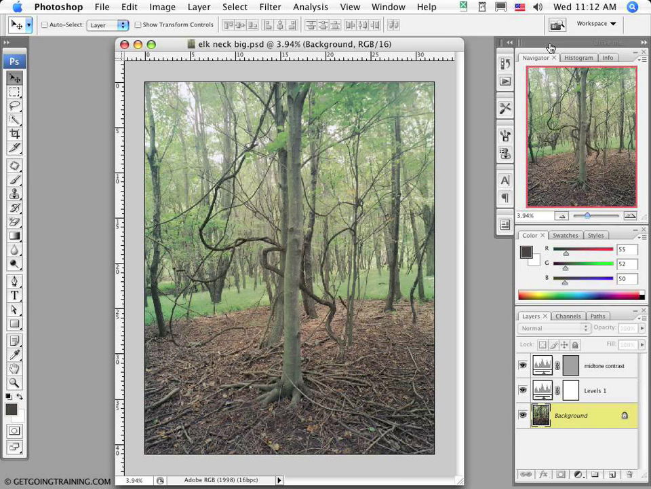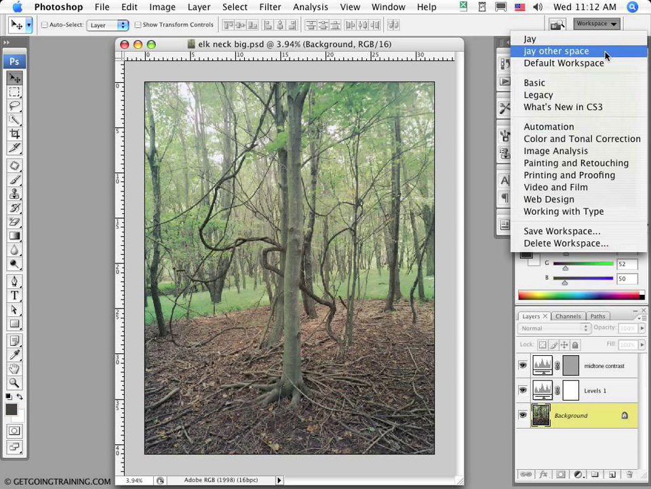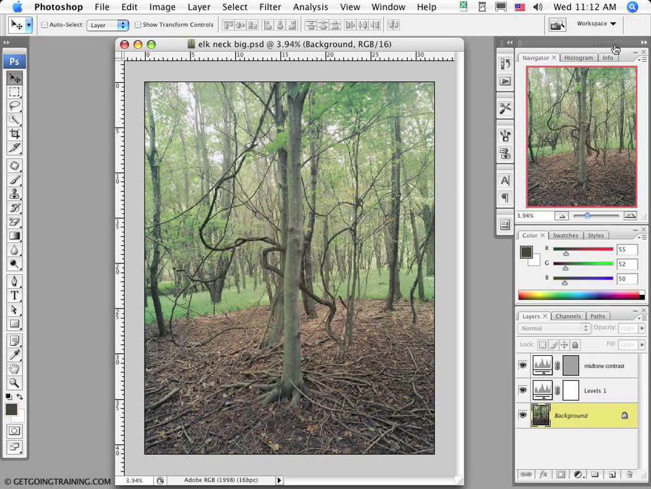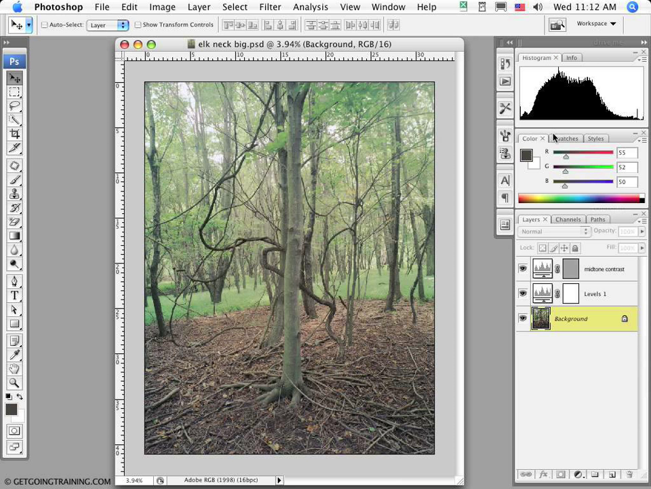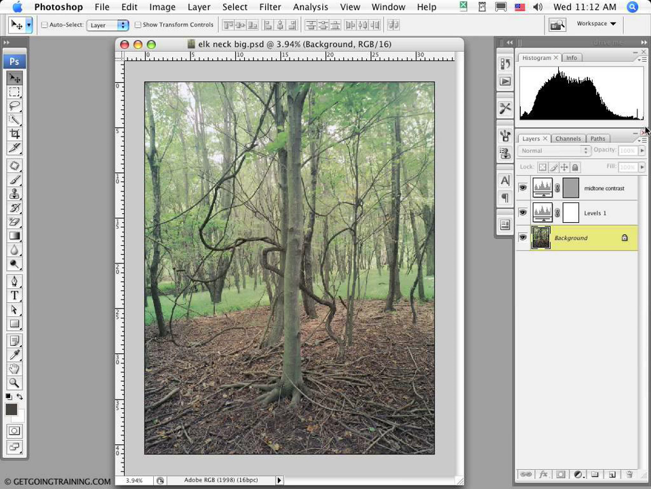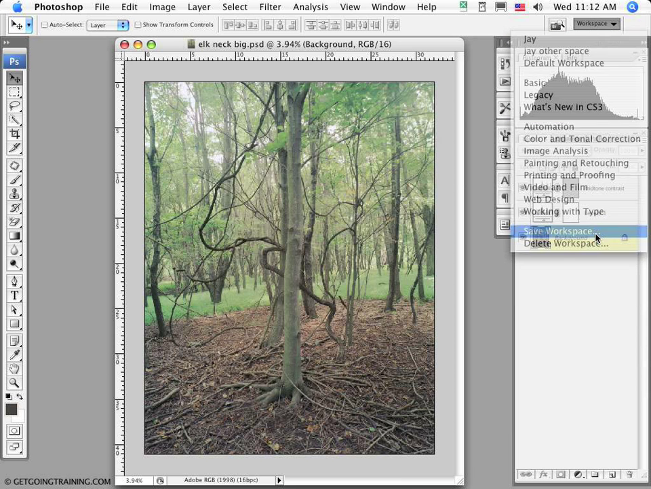And again, you can customize the palettes because you can customize your workspace up here with the workspace button in the options bar. And I've got a couple of other ones. This is the default workspace. So maybe there are palettes that I don't use all the time, like the Navigator palette, and maybe I don't use this palette group at all. I can now save that by going to Workspace, Save Workspace.